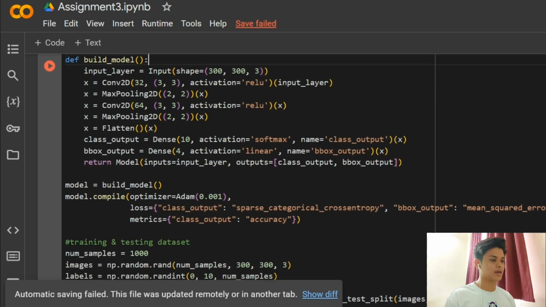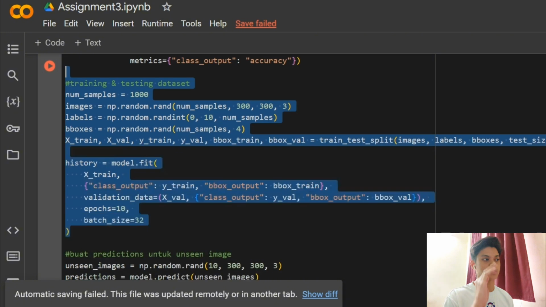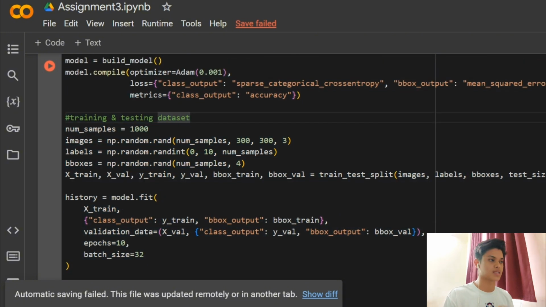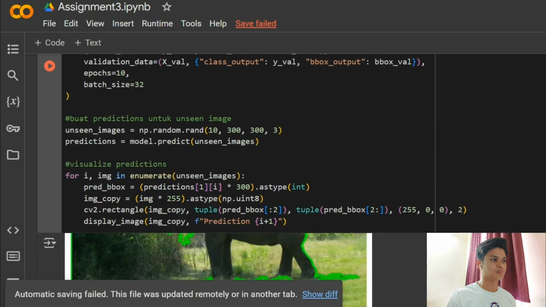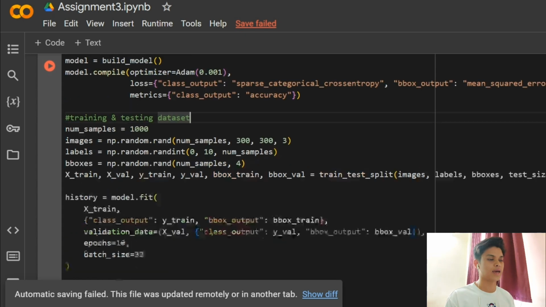Next, for the training and testing dataset, we generated a synthetic dataset of 1,000 images. But as I mentioned just now, for this assignment we just focus on one image, and the generated synthetic dataset is with random labels and bounding boxes. The model was trained for a number of epochs using the optimizer, and it tracks both training and validation accuracy and loss.